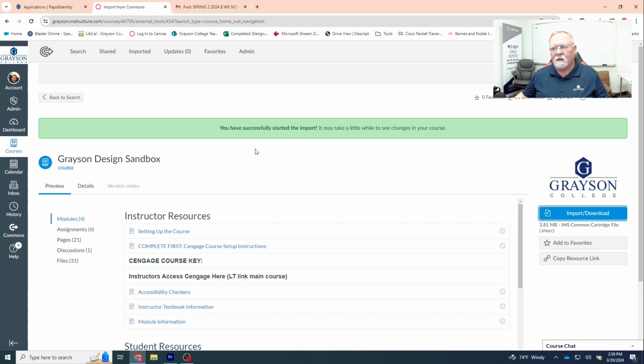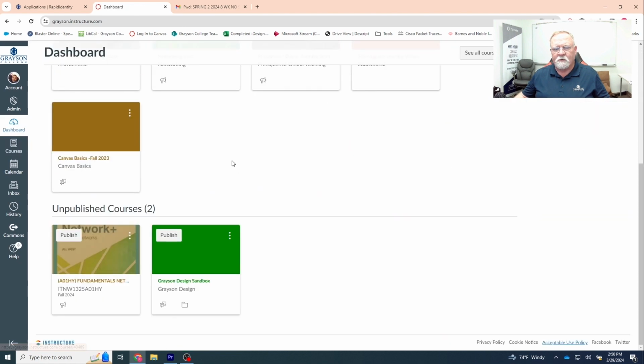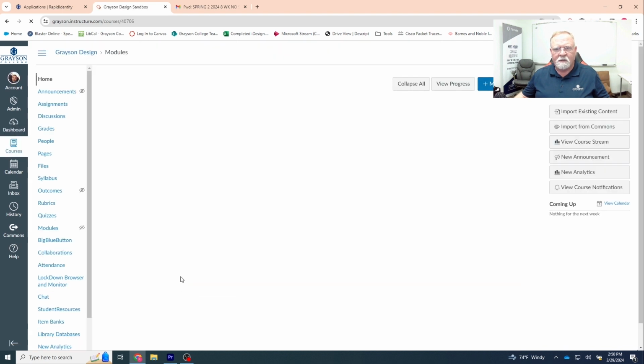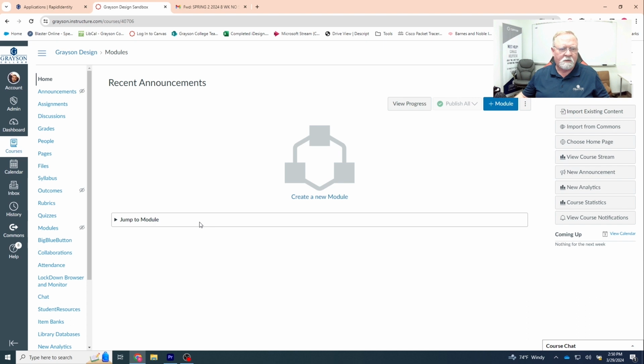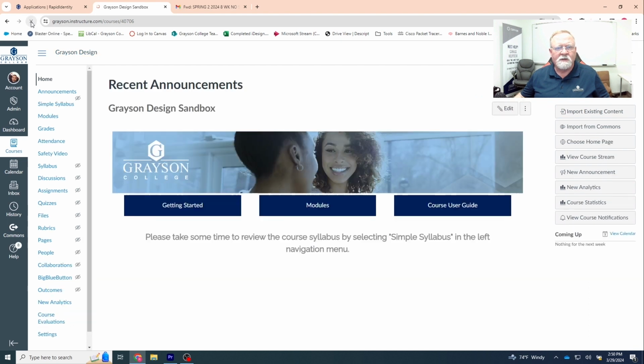And it will take just a few minutes to import the content. And so let's go ahead and go back to our dashboard. And once we're there, then we can click on Grayson Design Sandbox, and we should see the content that we've imported. Oops, still not there yet. Okay, it may take a moment, so we can wait while we're importing, and occasionally hit refresh, and there we go. That's what we're waiting on.